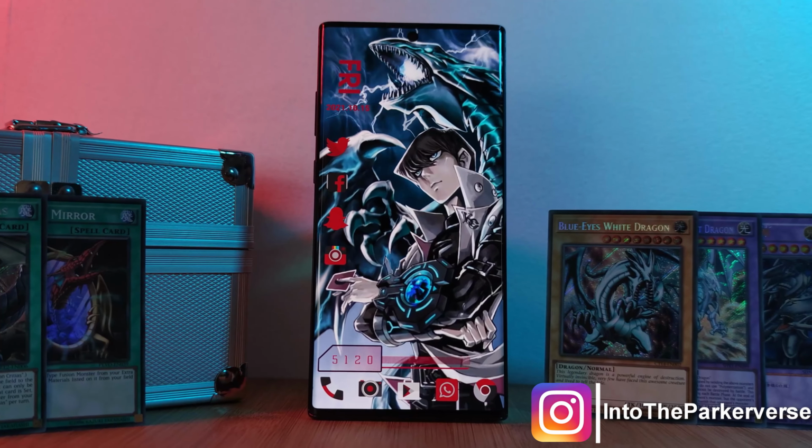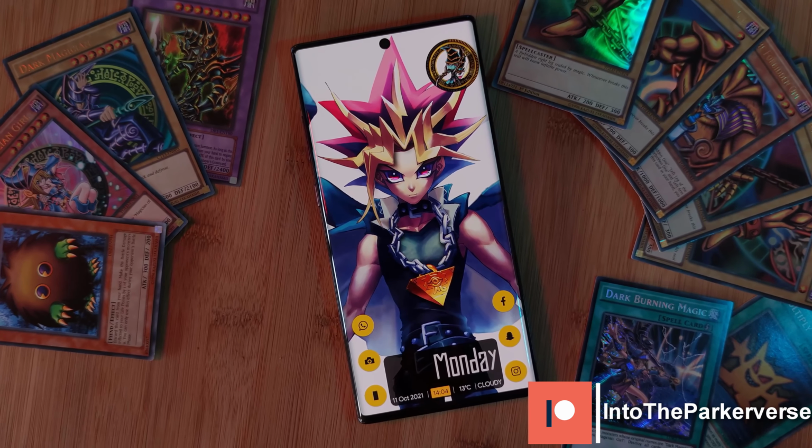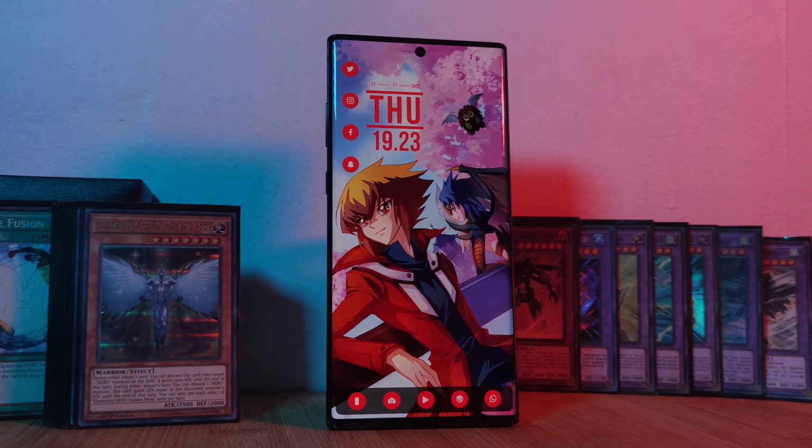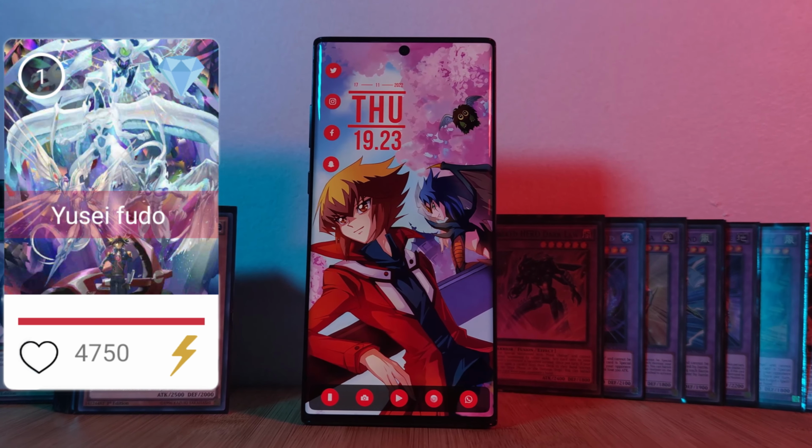This week, joining our collection of Yugioh Homescreen setups, I bring you guys yet another protagonist. This time, straight from Yu-Gi-Oh! 5D's, with a request score of over 4,000, I bring you Yusei Fudo.